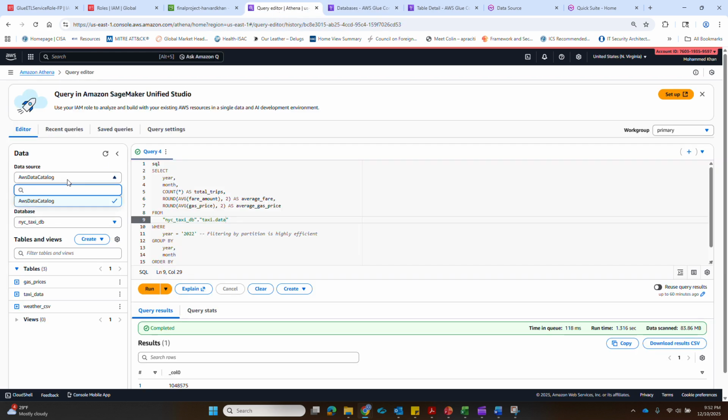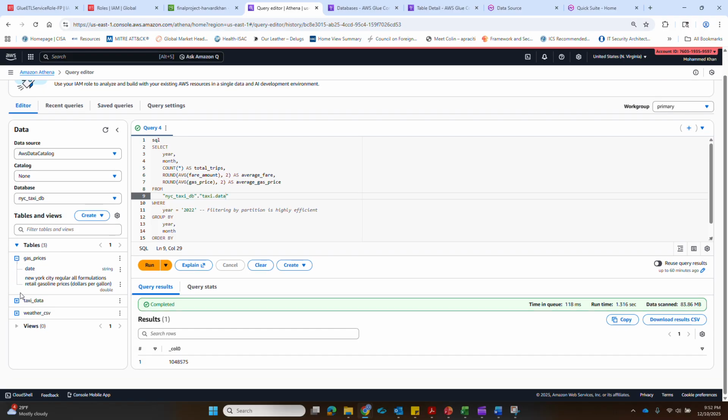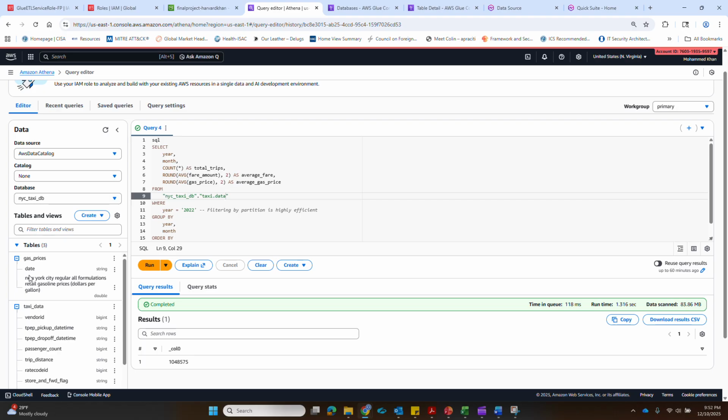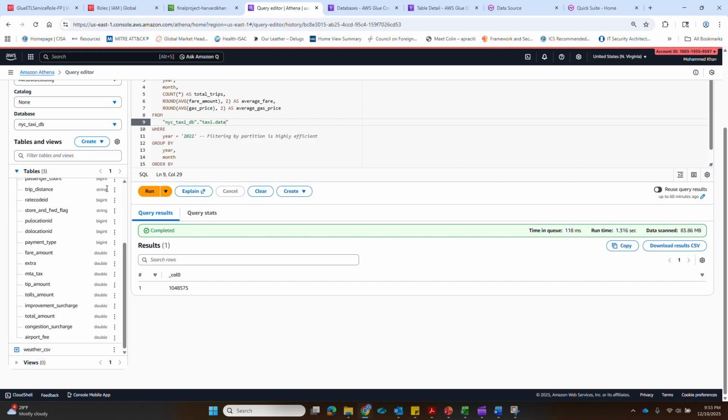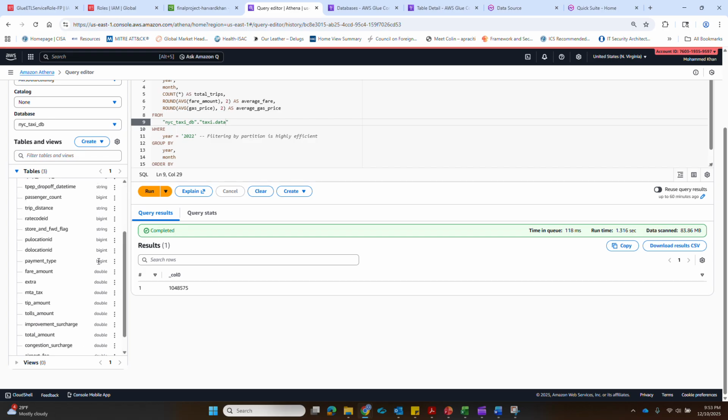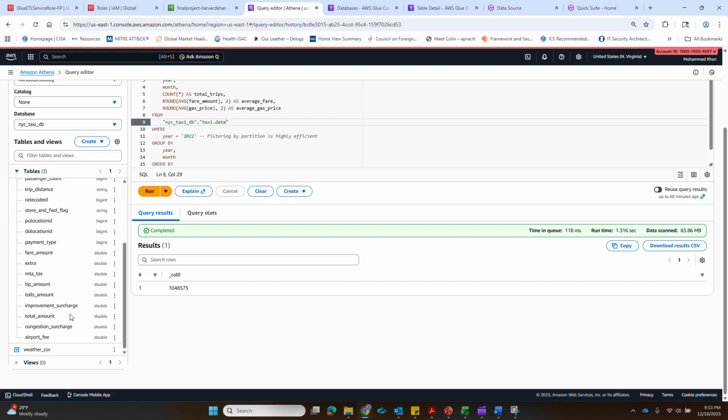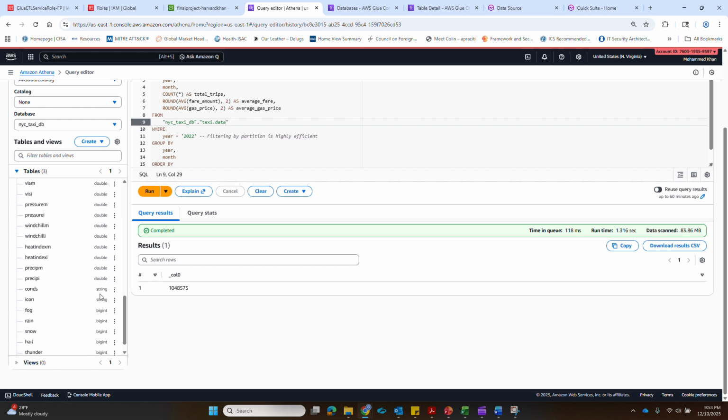Within Athena, there's the AWS Data Catalog, and then you also have the actual database, the NYC taxi table. Then you'll see here all the fields that were brought in: the date, the gallon information per date, how much it cost. The taxi data has lots of columns, and I made sure it was the right value here. I also did the same thing for the weather. Make sure all the specific details are in here.